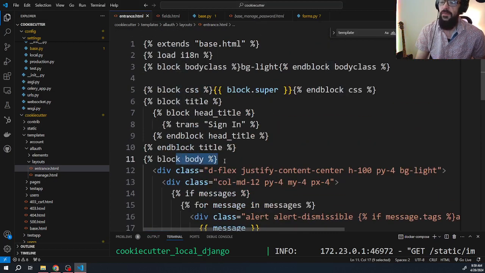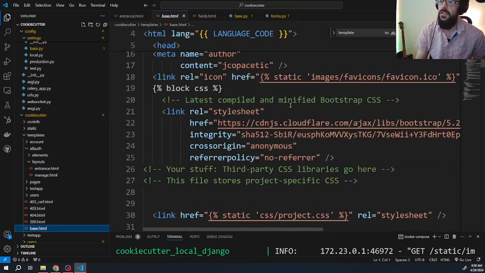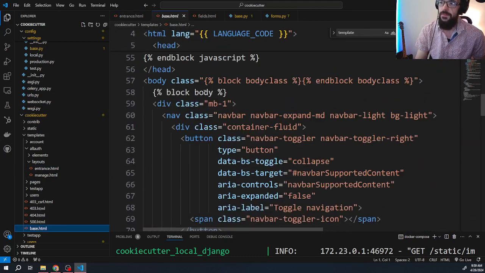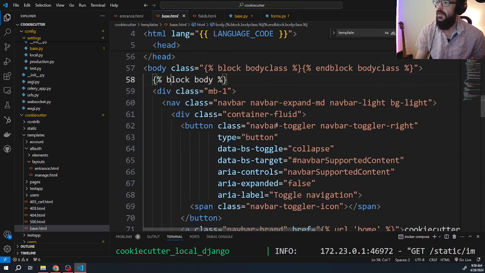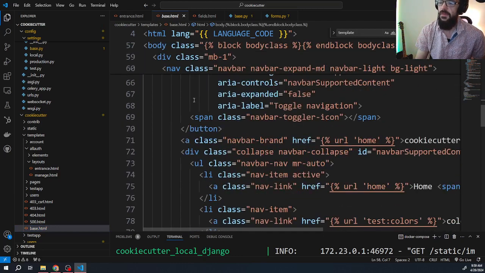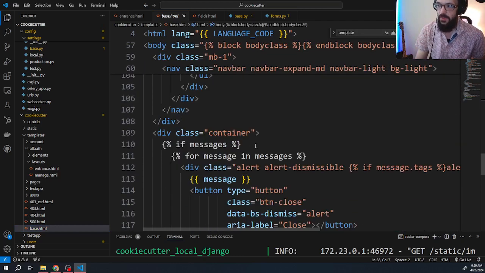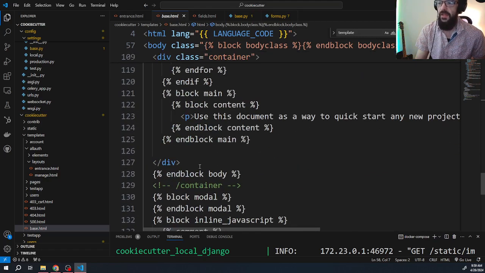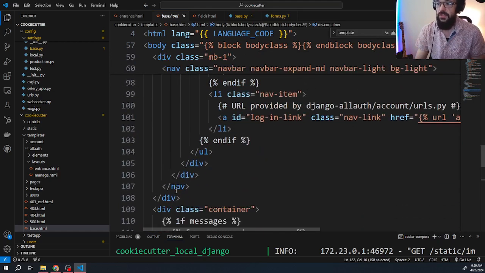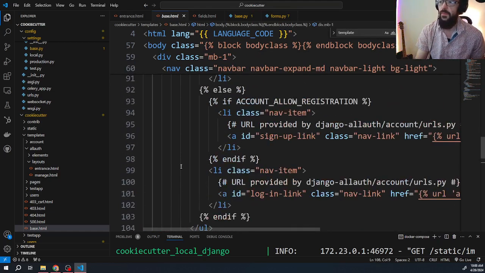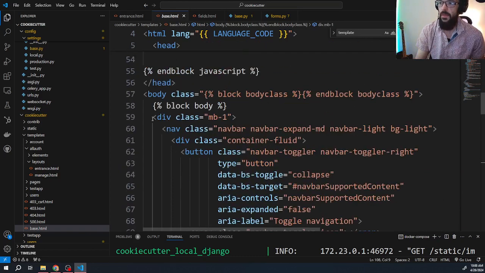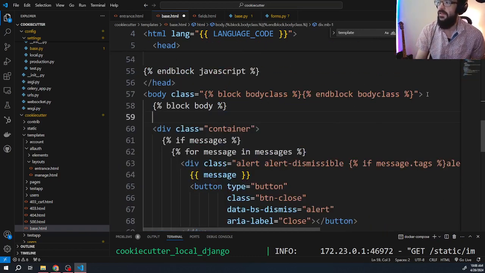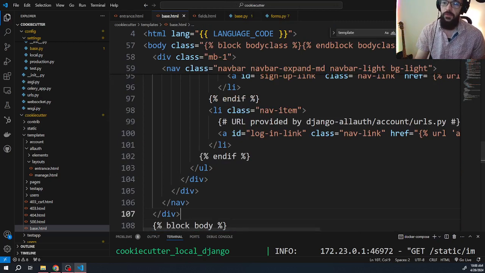which has a body block, and I'm currently using base.html. So if we go look at my base.html, you can see that there's all this stuff, but the body block has the navigation in it, and all of this gets overwritten with the stuff from the body block of the entrance file. So if I wanted the navigation, I could take my nav, cut it, put it outside this body block, and it won't be overwritten anymore.